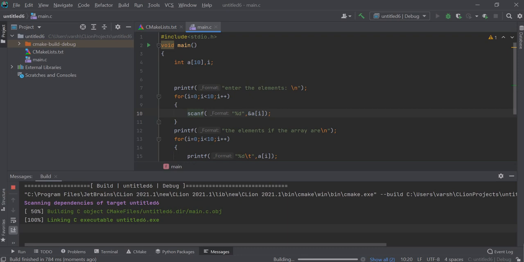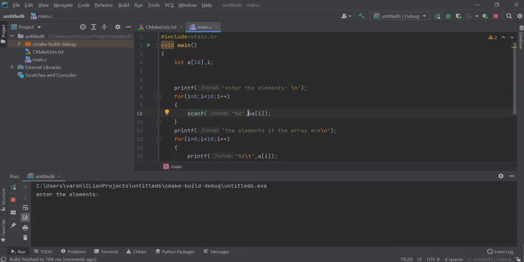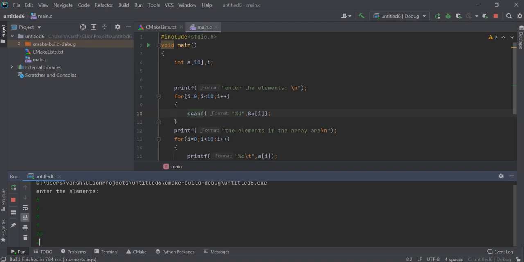So enter the elements. So I've given 10. I'll have to enter my 10 elements. So let me enter my 10 elements right here. Oh, I lost the count.